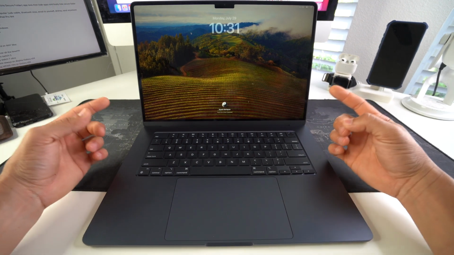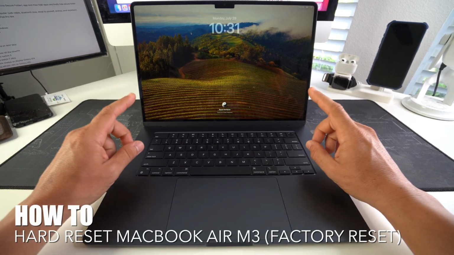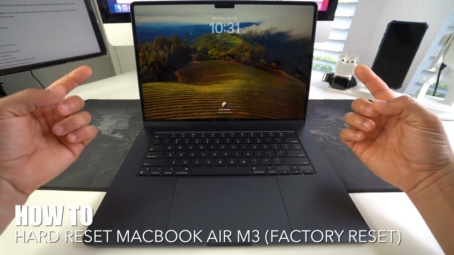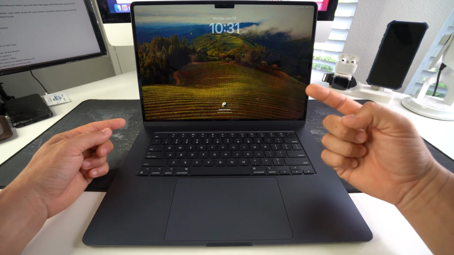What's up? In this video, I'm going to show you how to hard reset, also known as a factory reset, your Apple MacBook Air M3. Let's go.